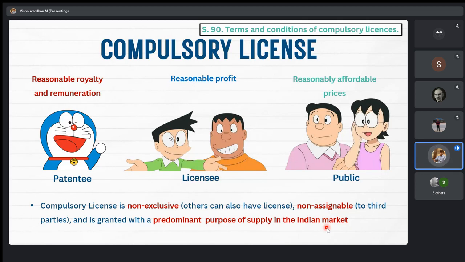Okay, so there is one exception for it under section 92. This is section 90. 92A talks about an exception for medicines. Okay, only for medicines an export is allowed. Otherwise, anything manufactured under a compulsory license is predominantly for the supply in the Indian market. It doesn't say all of it, but the majority has to be supplied for the Indian market.